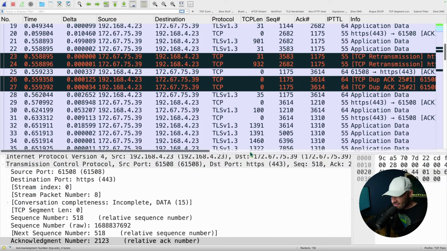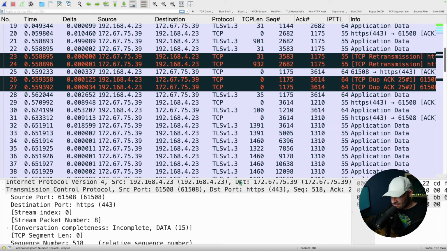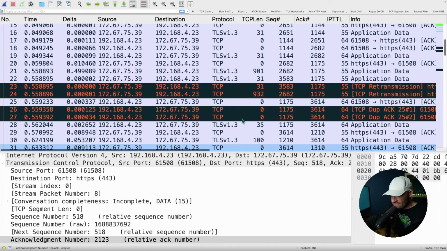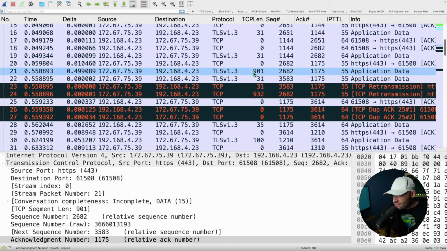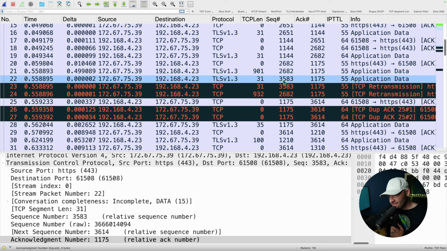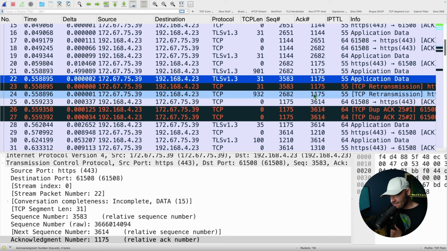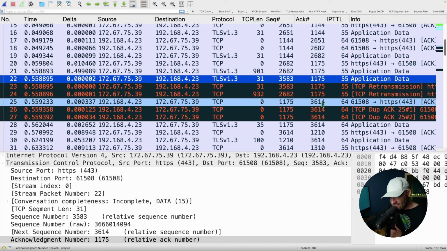So now I want to come back down to that area where I had my perceived loss, or what looks like retransmission. Okay, so 901 goes 2682. That's the sequence number that we're at. So 2682 plus 901 bytes gives us 3583. That's the next expected sequence number. And so this packet starts at 3583. We're sending 31. Add those two together, and it's actually 3614. I'm just going to cheat and look down here at the next packet coming from my client.